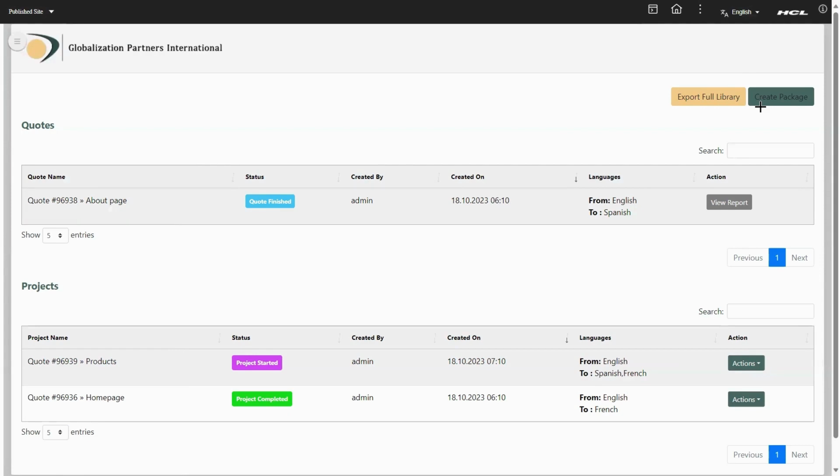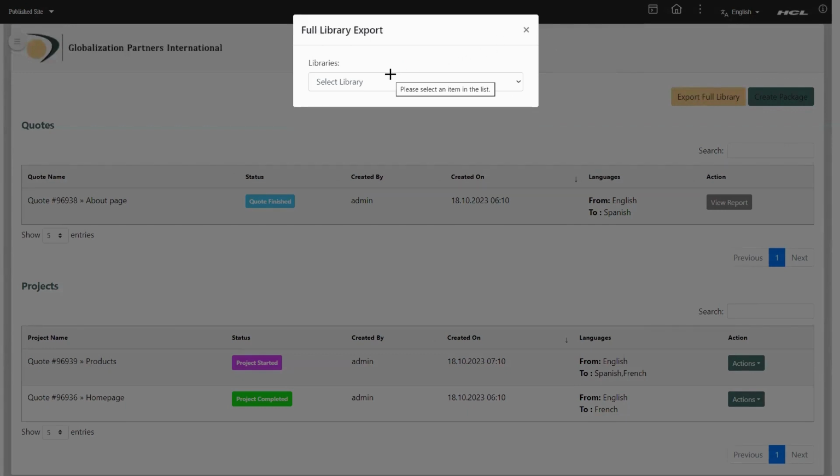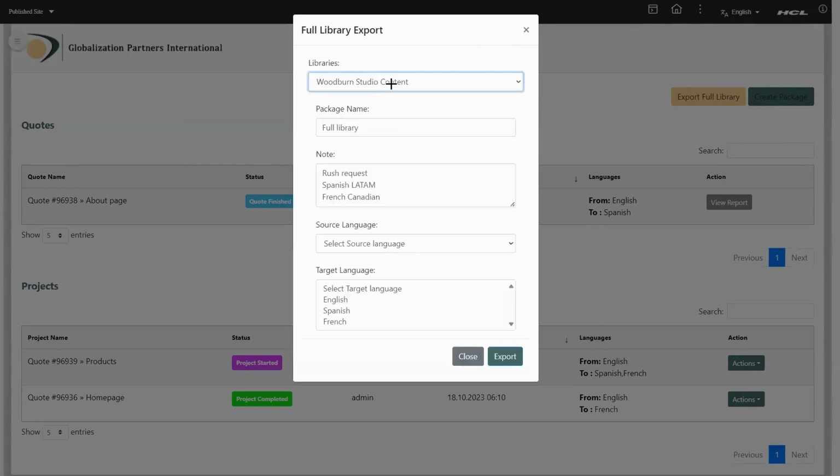Moving on, I will take you through the bulk export. We will click on the Export Full Library button. Then a pop-up window will emerge, prompting you to select the library for export. Please provide the essential details for the translation request here. Start by selecting the library name, which is your base library. Then enter your package name.